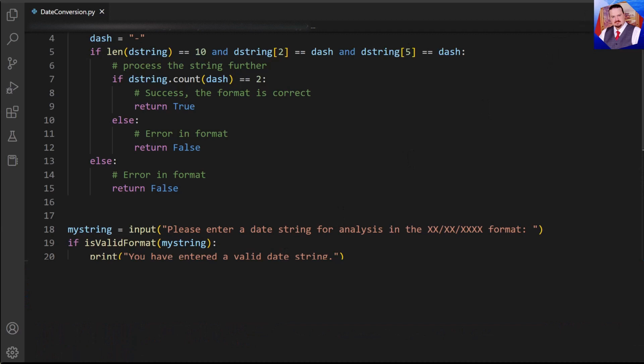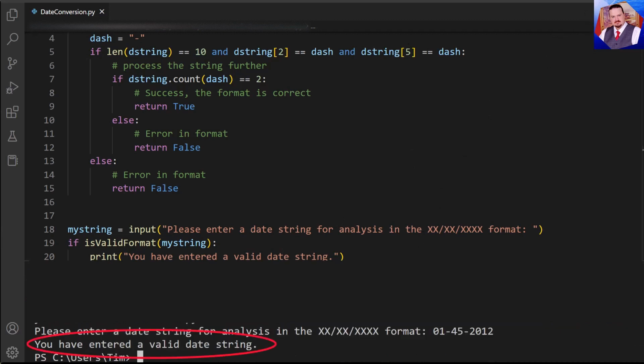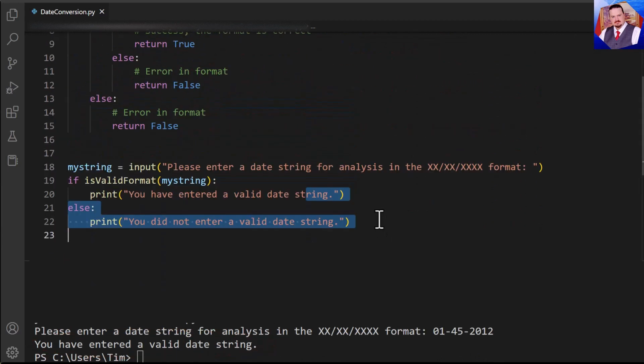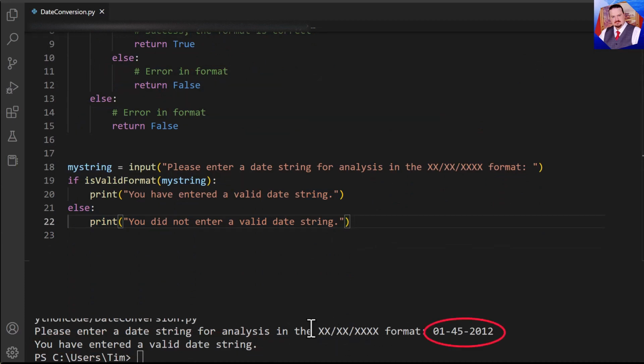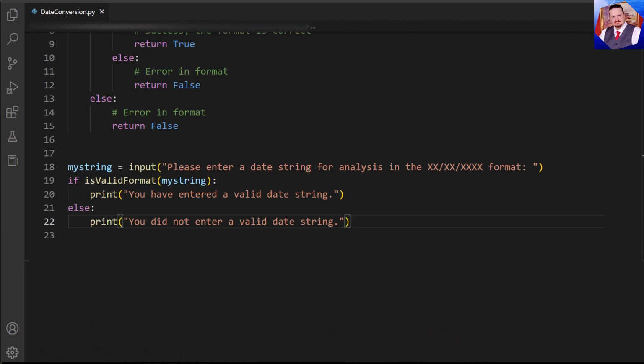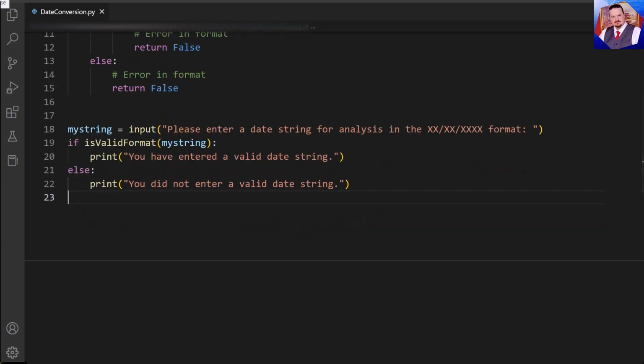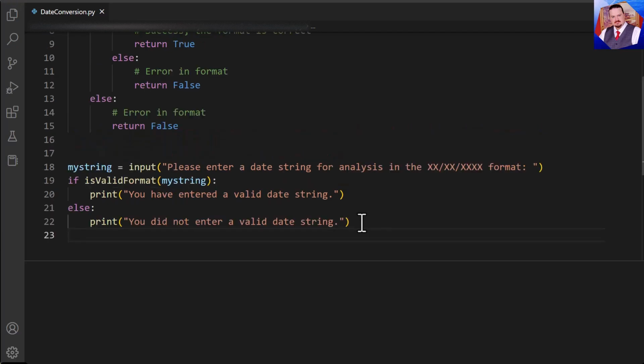Now, let's run it one more time, January 45th with dashes, 2012, and it should tell us we have entered a valid date string. At this point, it only means it's structurally valid in terms of it has the right physical characteristics to it: 2 characters, a dash, followed by 2 characters, a dash, followed by 4 characters. So now we need to test whether the string meets the other criteria.